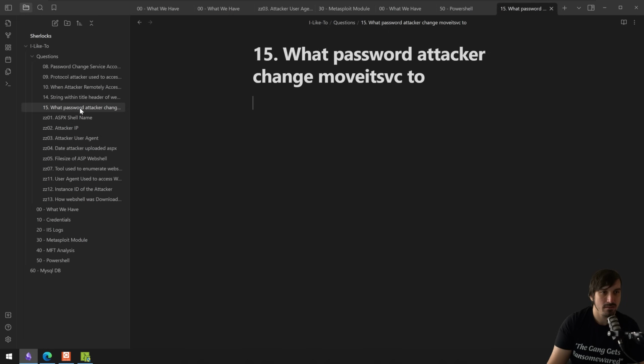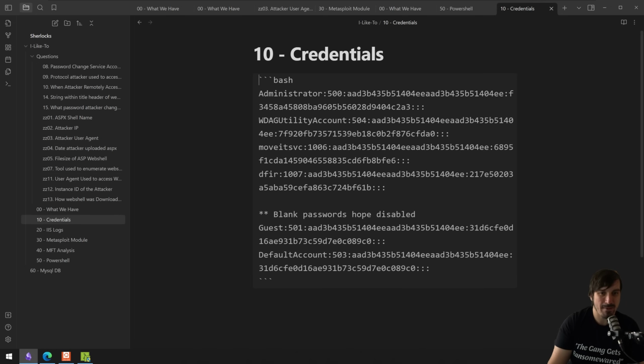Okay. What password he changed it to. We could also link this to credentials, because we do have the NTLM hash here. We just don't know what it goes to, right?